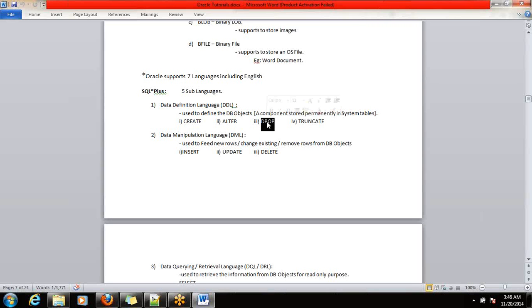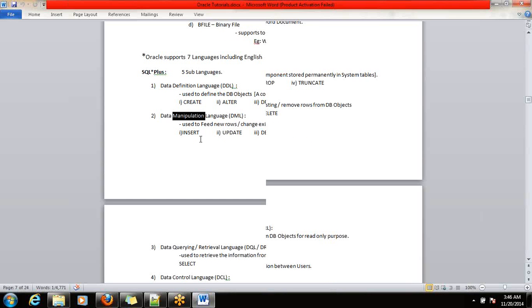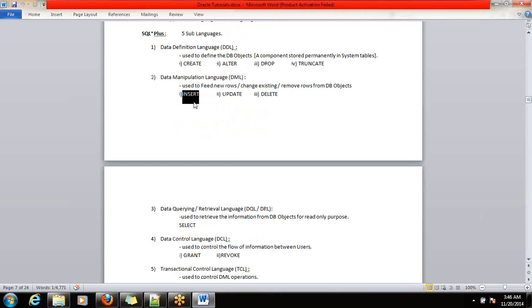That is, the entire table data and the structure of the table gets dropped. Then truncate. If you want to remove only data from the table, we can remove that table data using the truncate command. Then data manipulation language. So here data manipulation language talks about the data that can be inserted into the table. Then the inserted data can be modified. Likewise, the inserted data can be deleted. So here we are talking about the data present in the table.